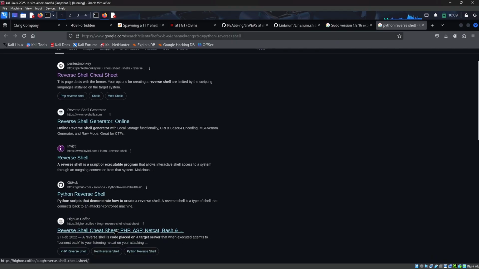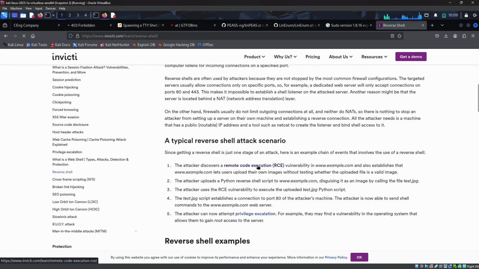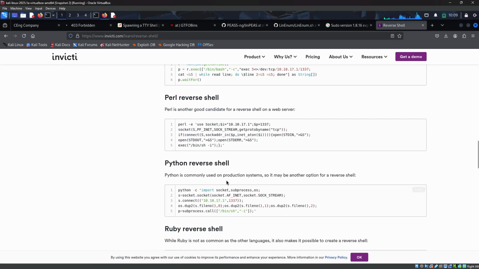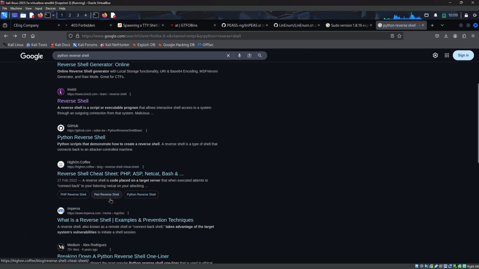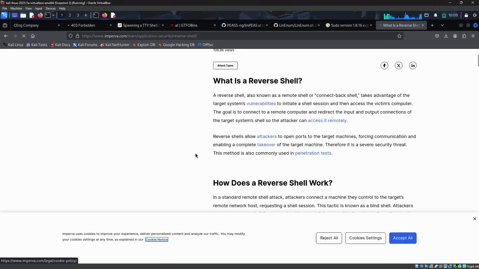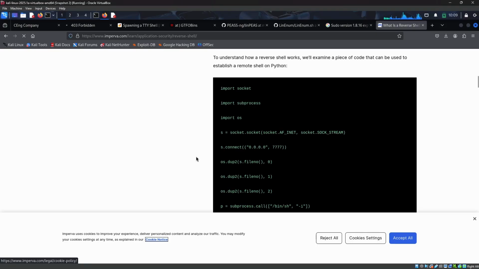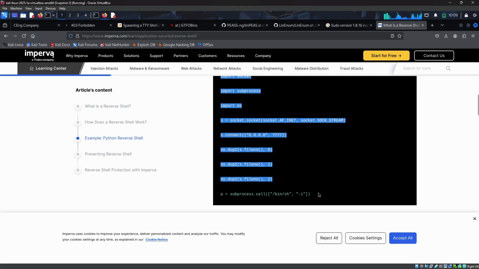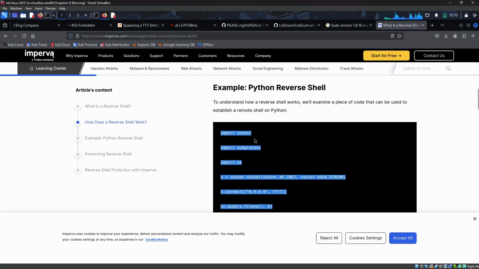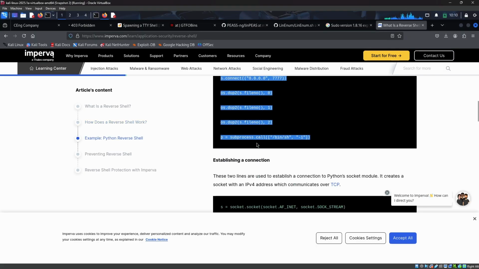We can just look for something called Invicti. In this website, we don't have a Python code that will give us that. We have Python reverse shell, but this is not what I'm looking for. I just need Python code for getting a reverse shell. Here in this website, I was able to find a Python reverse shell. This looks like Python code which starts with import socket, import subprocess. Most Python scripts will start with import, right?